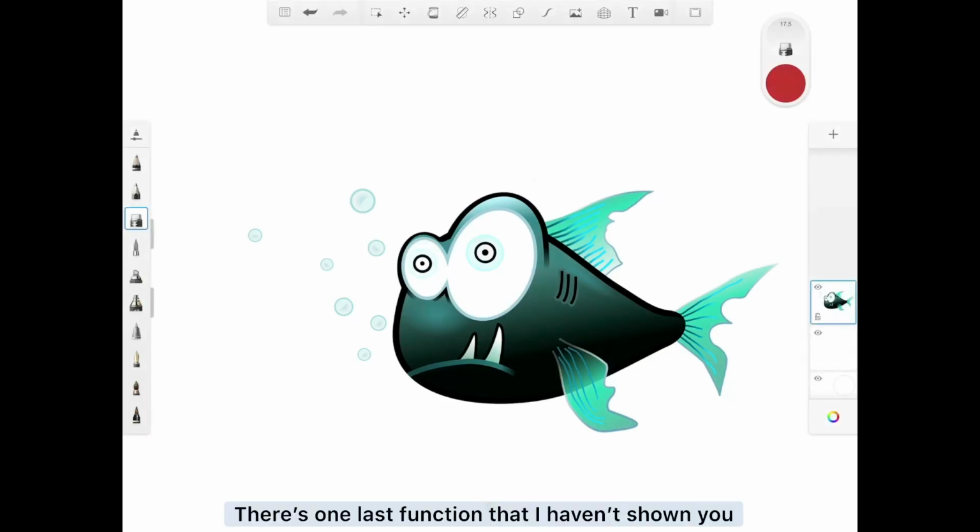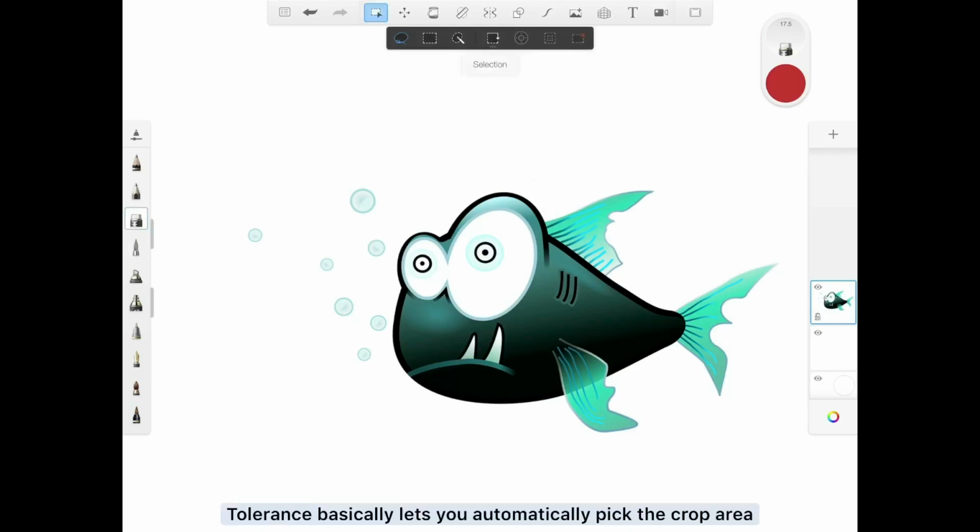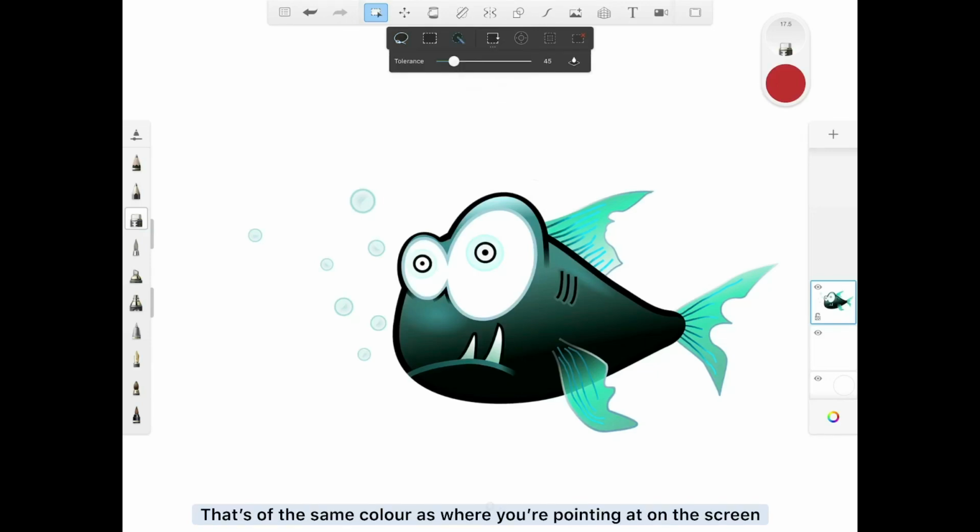Now there's one last function that I haven't shown you, which is the tolerance function. So tolerance basically lets you automatically pick a crop area that's of the same color as where you're pointing at on the screen. The lower the tolerance level, the more sensitive it is at picking up areas of the same color. A higher tolerance level has the opposite effect.